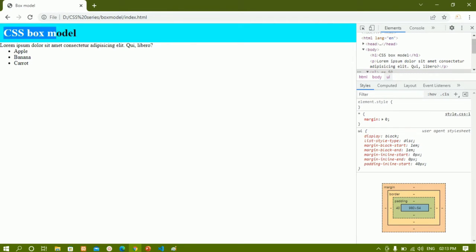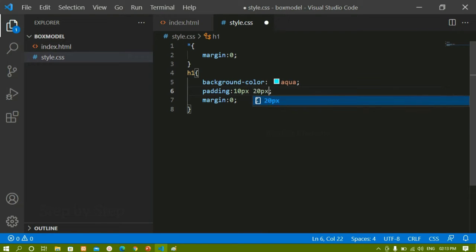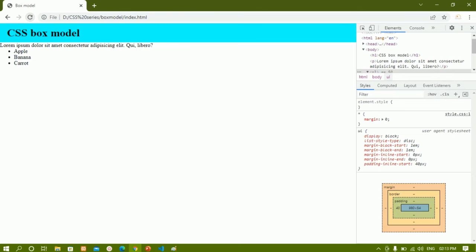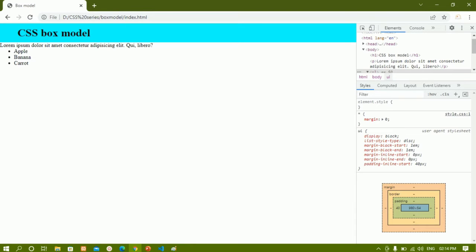Now we understood about padding. Padding is nothing but giving space from inside. Now if I give here 10 pixel, 20 pixel, this is going to indicate top and bottom, and this is going to indicate left and right. I'll refresh this one. Now you can see top and bottom is 10 pixel, left and right is 20 pixel. Now for H1, I'm going to give some border. Let me increase this padding, I'll write 50 pixel here. I'll refresh this one. Now you can see top and bottom I'm having 10 pixel of padding, and left and right I'm having 50 pixel.